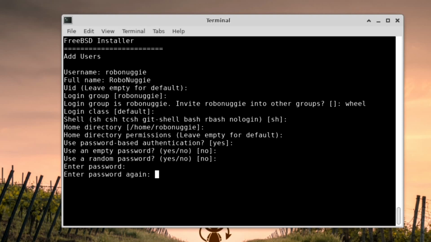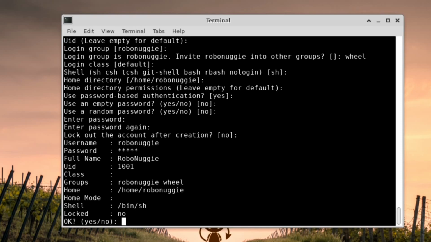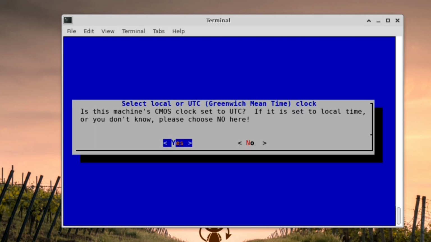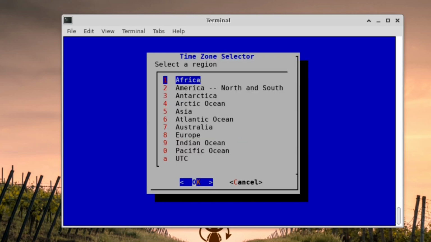And again, lock out the creation, no. Is everything okay? Yes. Add another user? No, we're all right for the moment. And I'll press no here to set the time.